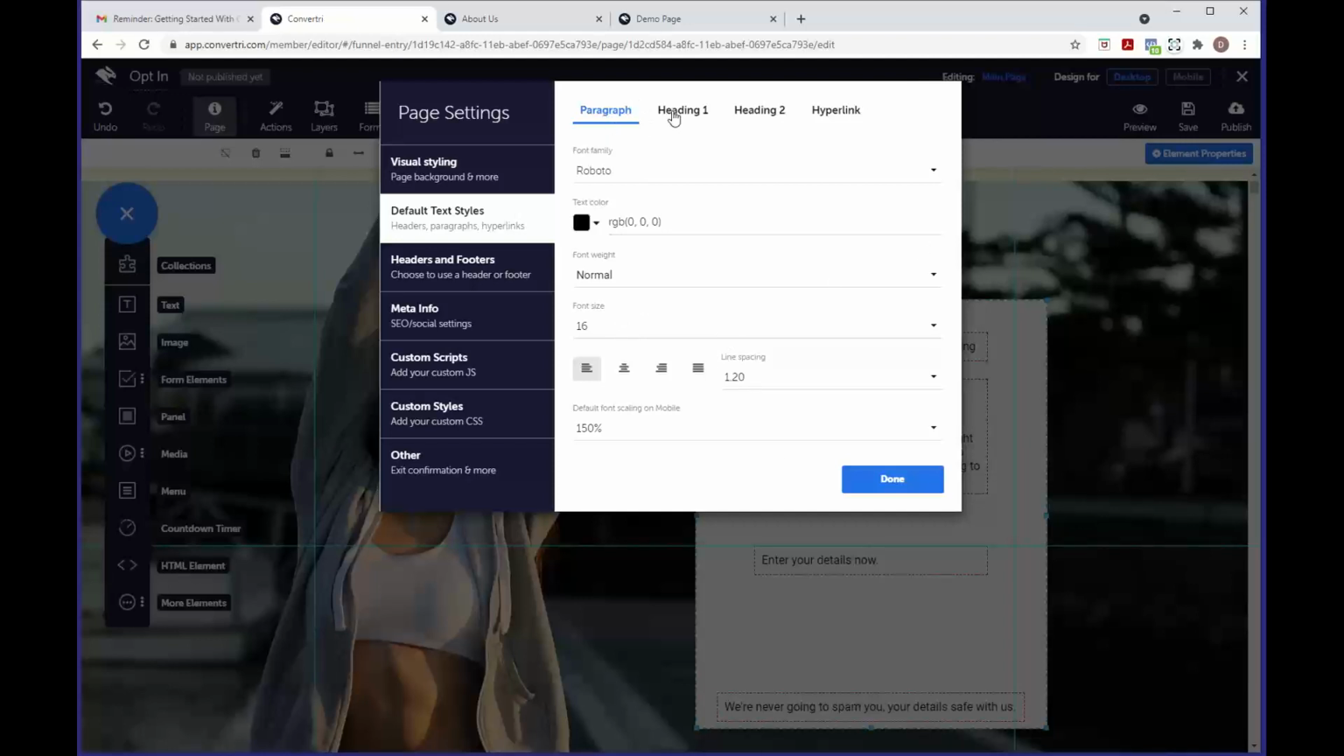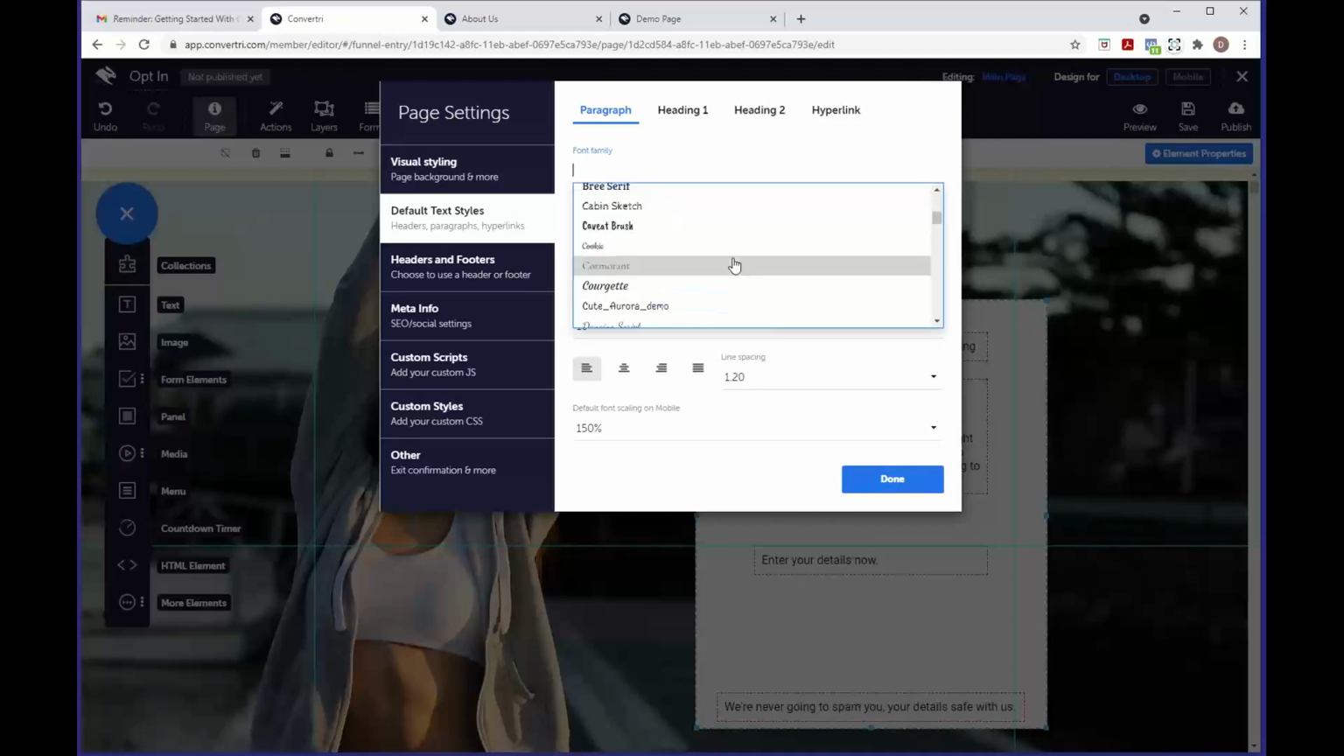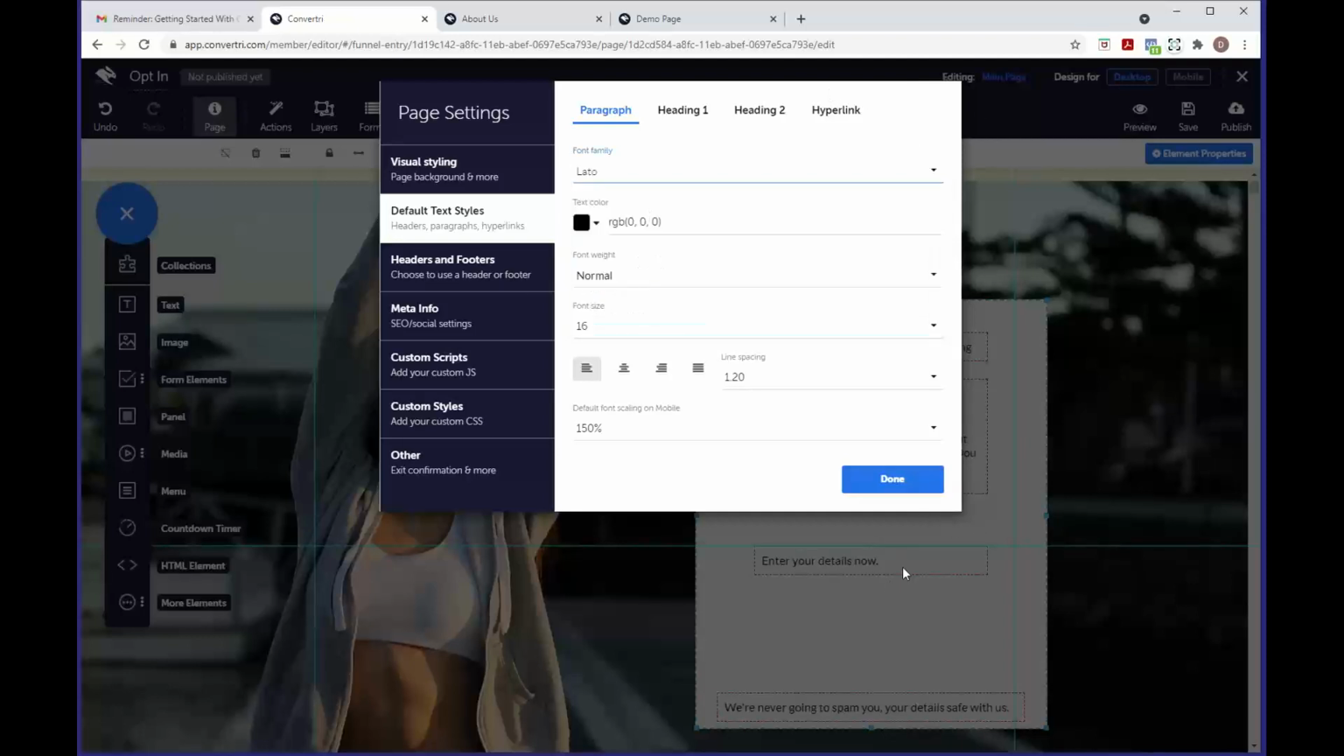You have 3 different options here: paragraph, heading, and heading 2, and then a 4th, which is hyperlink. Now at the moment, these are all set to be paragraph, so if we make changes to this, which I'm going to show you now, they will actually change in the background. So if you keep an eye on this when I'm making the changes, you'll see them conform to the new text styles. So I'm going to change the font family to something else. So let's go with Lato. As you can see in the background, they've changed.